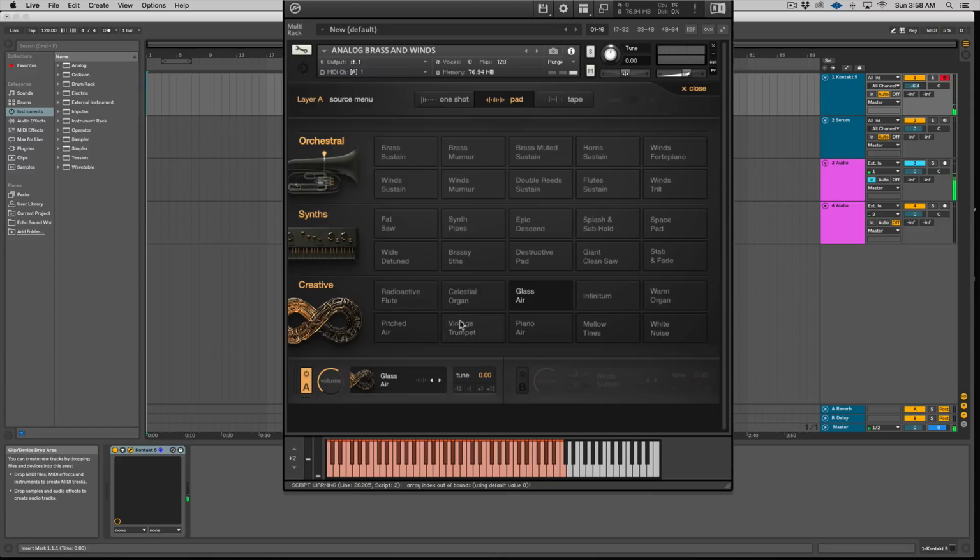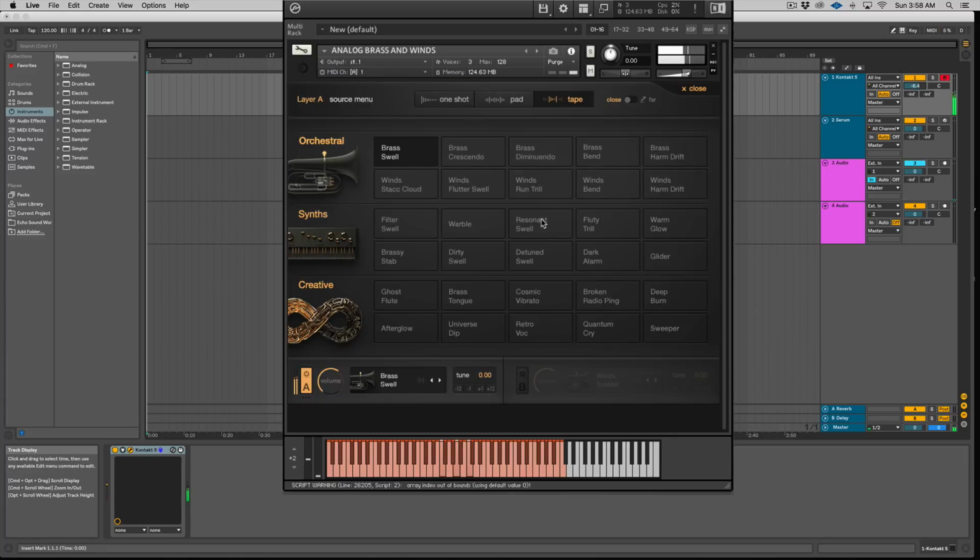All right, so again, the creative, love it. I think it's really interesting sound sources. You even have some white noise. And finally, the tape. The sound sources are essentially run through a bunch of tape effects and loops and just different unique effects. So these will all have motion to them. All right, so you get the idea.